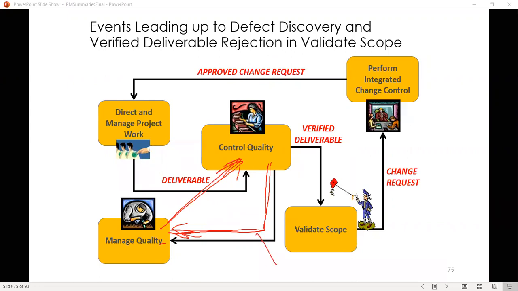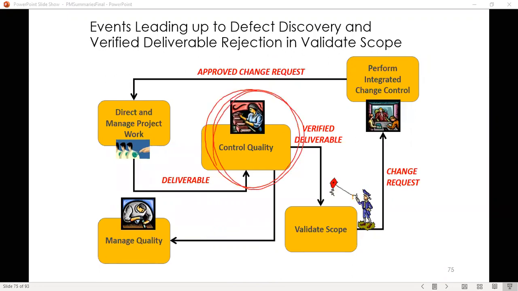What do we call these? Quality control measurements. Your quality control measurements, they are going into manage quality because you're analyzing why the deliverable has a defect. You see, so assuming the deliverable was caught to be defective here, you would have quality control measurements going back in here for you to analyze what happened. Why are these deliverables defective?